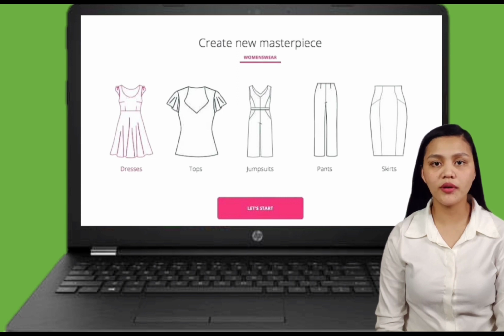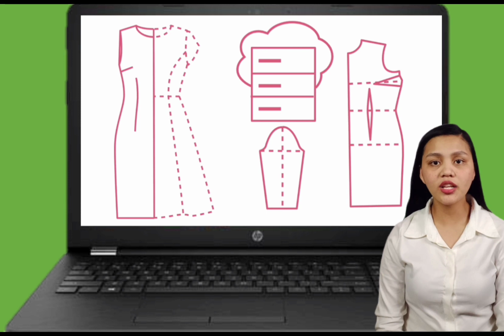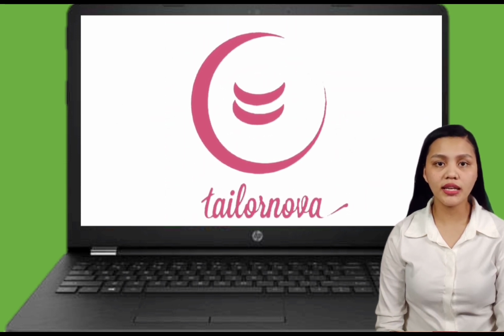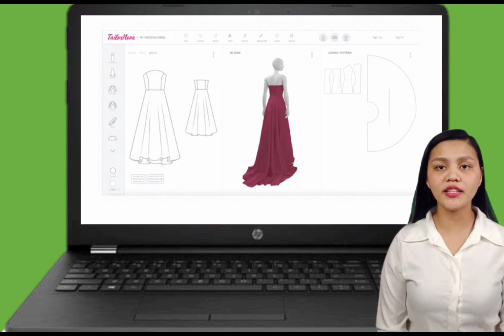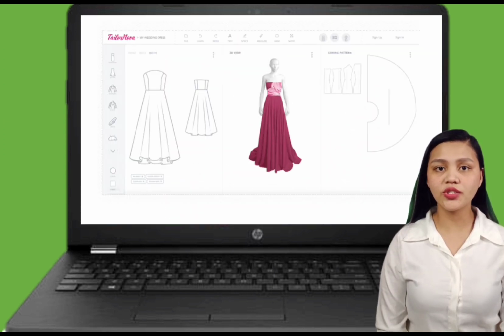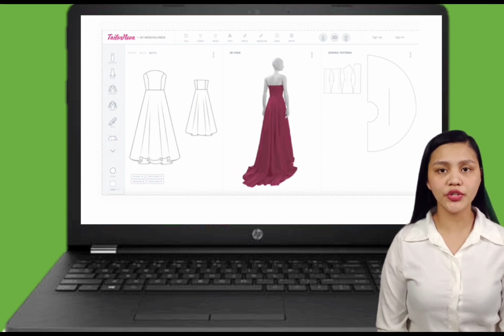What is CAD pattern making? CAD is one of the most essential tools for garments pattern making and related jobs in the clothing industry. It is an electronic tool to help drafting pattern accurately, quickly, and with consistency. There are many CAD software, but in this instructional material, we, the researchers, prefer to use Taylor Nova.